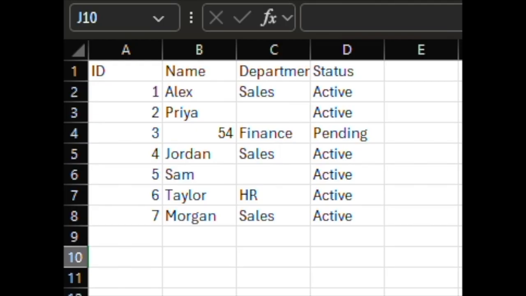For this example, I have a simple employee list with ID numbers, names, departments, and status. Some of the cells are filled in and others are blank. While this example may not be that useful for a small data set of 7 employees, imagine its use on a data set of thousands of lines.